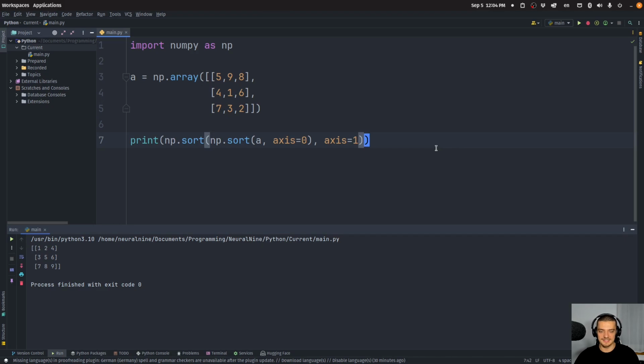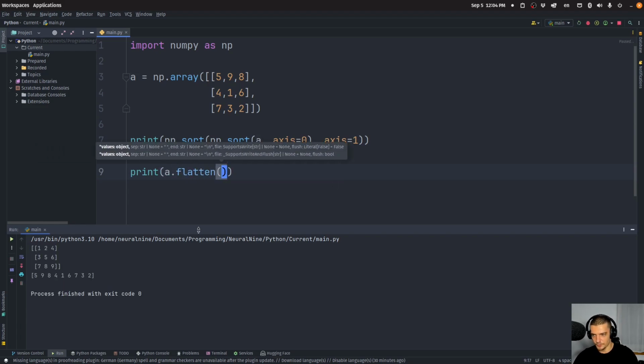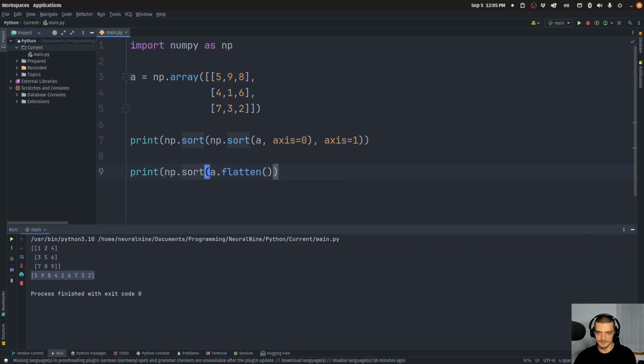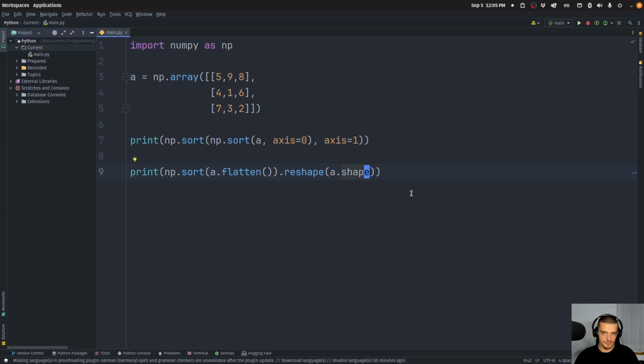If you really want to get the same sort that we had before, one thing that you could do, for whatever reason, is flatten the array. So you could say a.flatten, which would give us a list like this. Then we could sort this list, and then reshape that back into the shape of A. So we would get 1, 2, 3, 4, 5, 6, 7, 8, 9 if you want to. So these are the two ways in which you can sort NumPy arrays. This is just something I wanted to cover here.